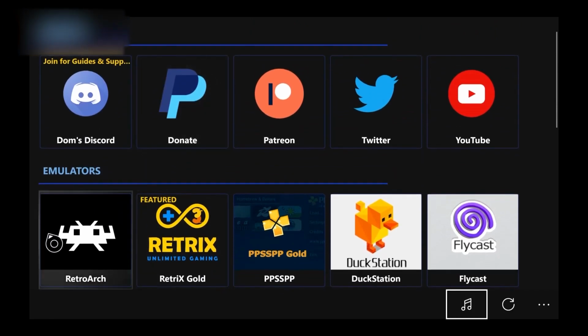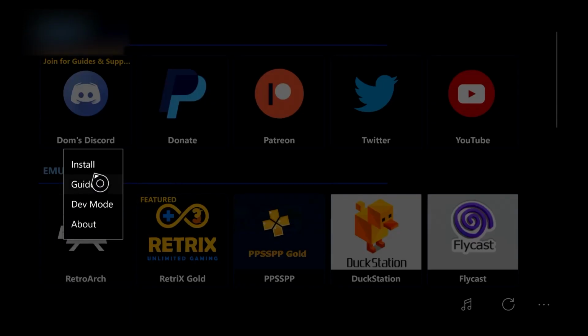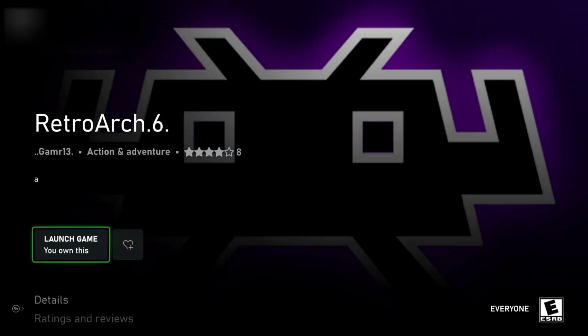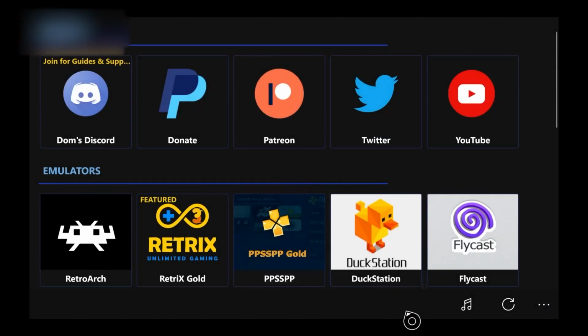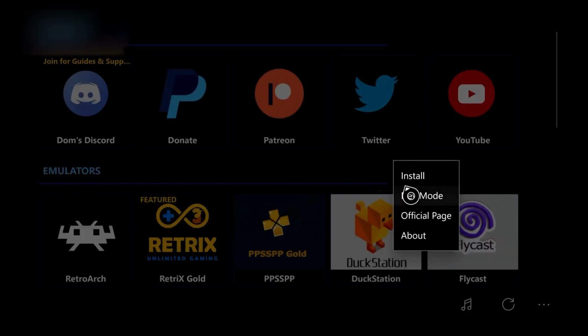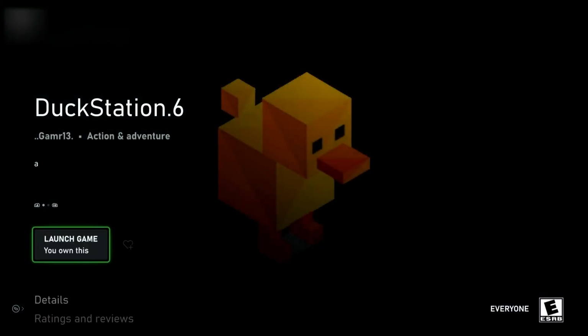So we're going to click on RetroArch, click Install. It's going to take us to another store page, and we're going to download and install that. Now note, you can't access these apps through the public store page. You have to use these URLs to access the links.